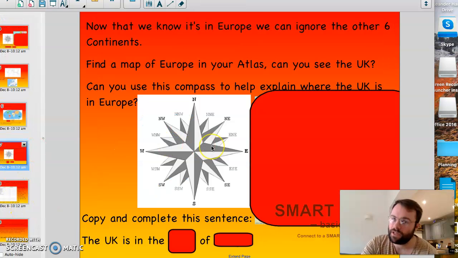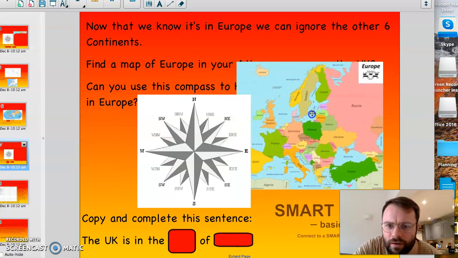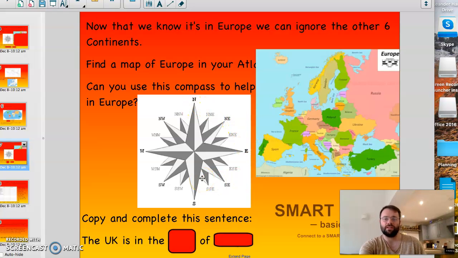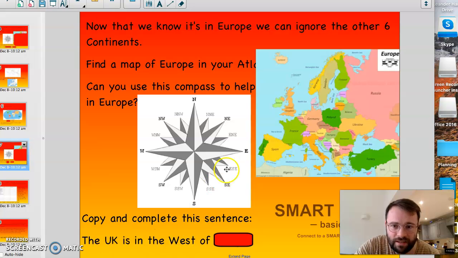Okay, so now that we know it's in Europe, we can ignore the other 6 continents again, just like we did before, and we are going to be working out where in Europe the UK is, and we're going to be using our compass to describe where it is. So everyone have a little look. Where is the United Kingdom in Europe? Remember to use your compass. Once you've found it, I'd like you to write another sentence explaining where the UK is. So pause the video and do that now. Okay, let's find out. The UK is in the west. Look, it's at the west, this side here, of Europe.